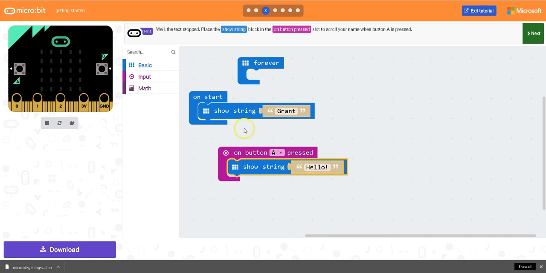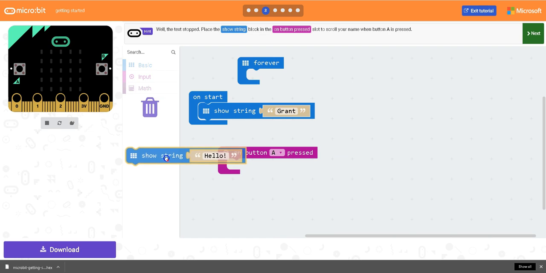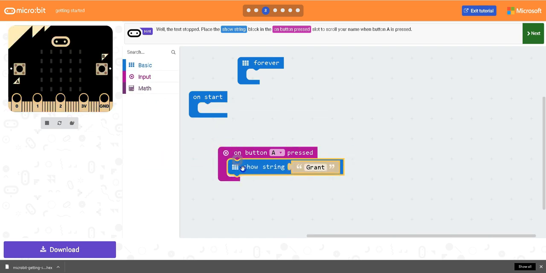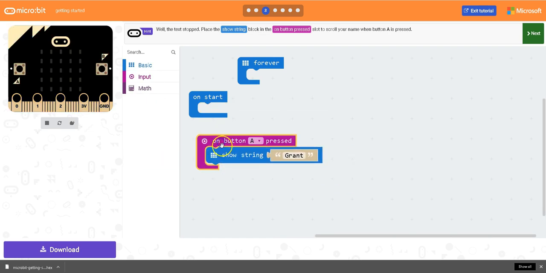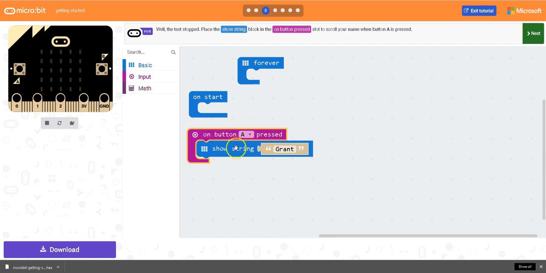And I could have, actually I think it wants me to just drag this one over. If you want to customize this on your own, obviously you can have this become a different message. But the way that we can test this on the emulator is I can actually press the A button, and sure enough, it works.